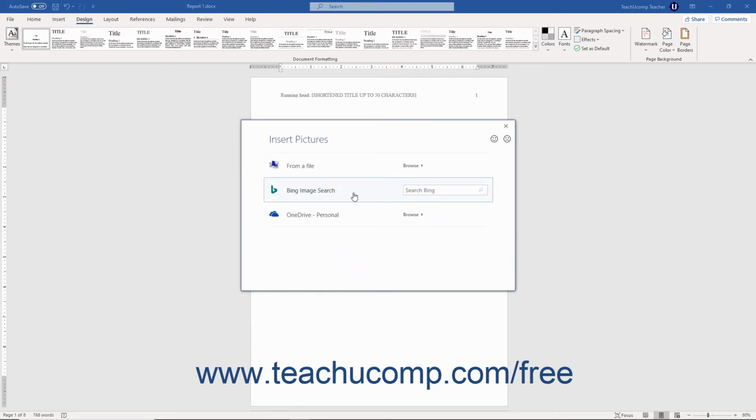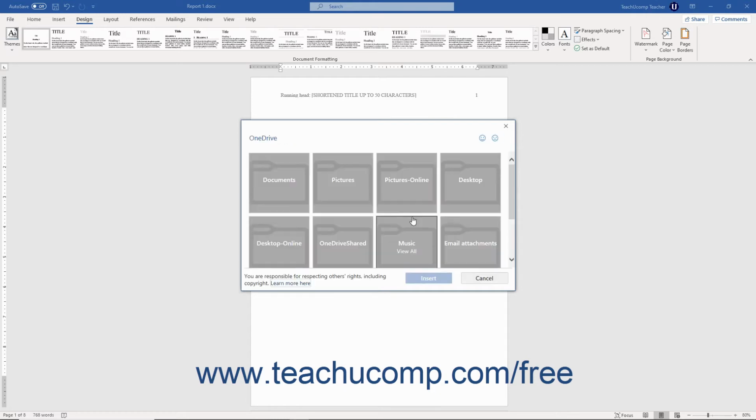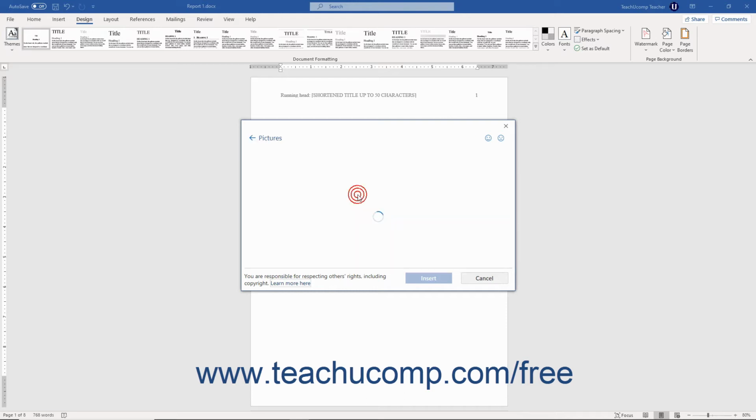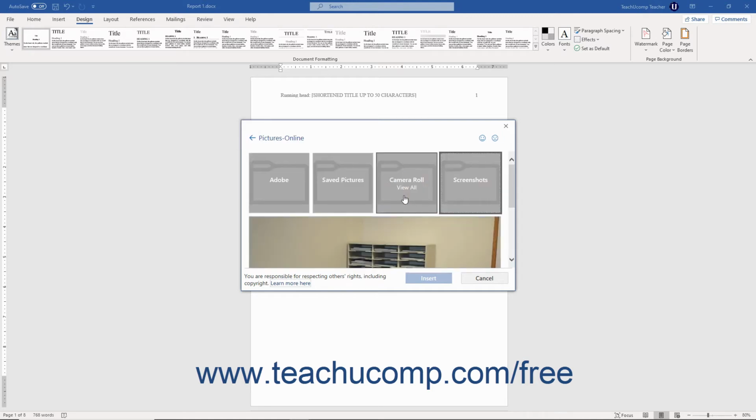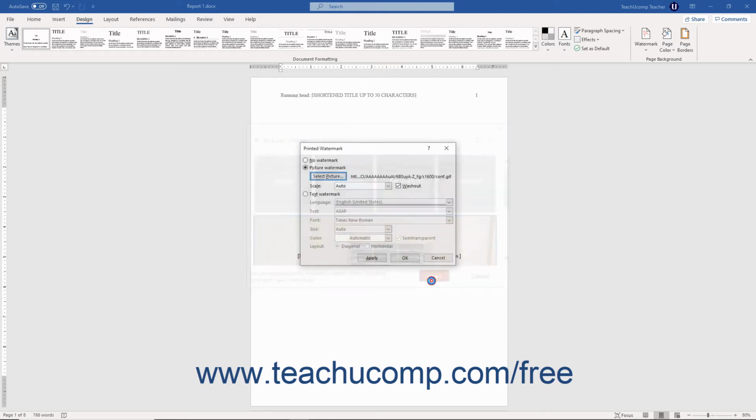Alternatively, to use a picture saved to your associated OneDrive account, click the Browse button next to the OneDrive link to show all of your OneDrive folders within this dialog box. Then click a folder to show its contents in this dialog box. If needed, you can click the back arrow button in the upper left corner of this dialog box to move back to the previous folder. Once you find the image to insert in your OneDrive folders, click it to select it, and then click the Insert button in the dialog box to finish.